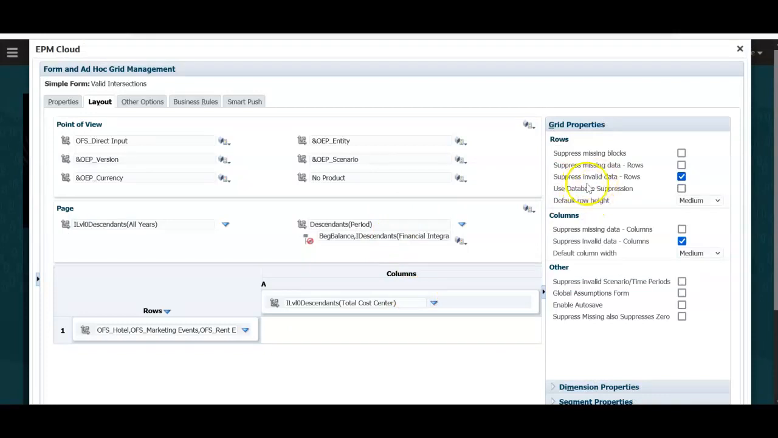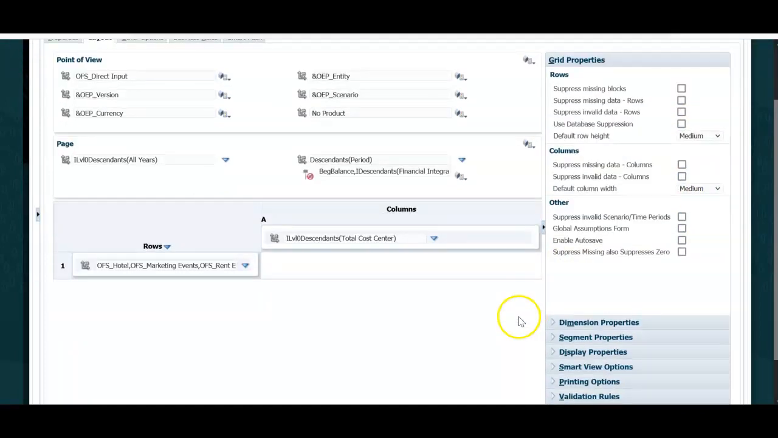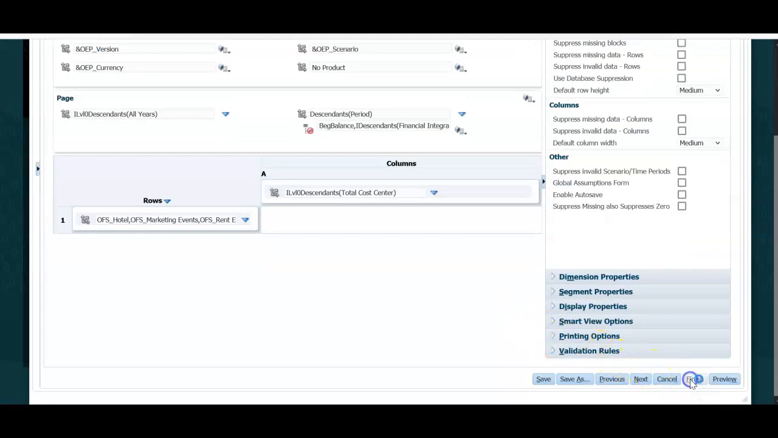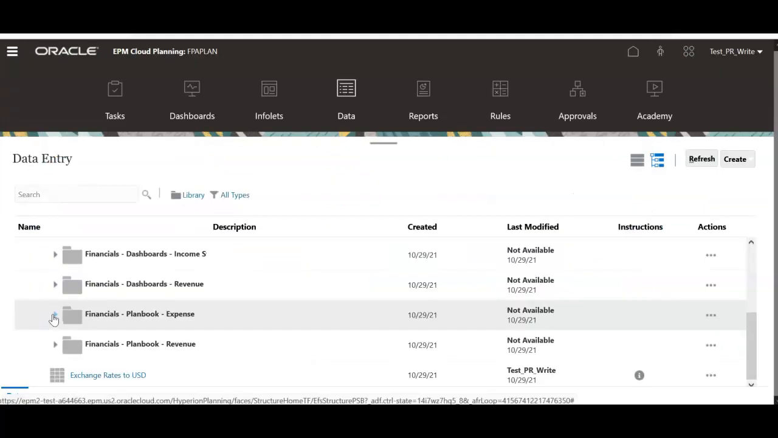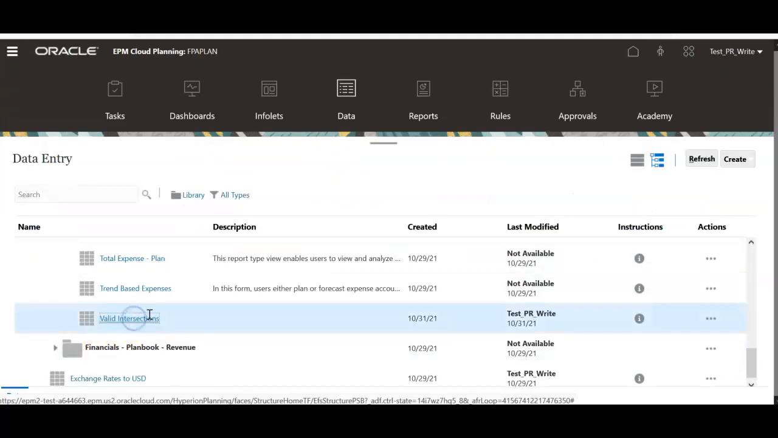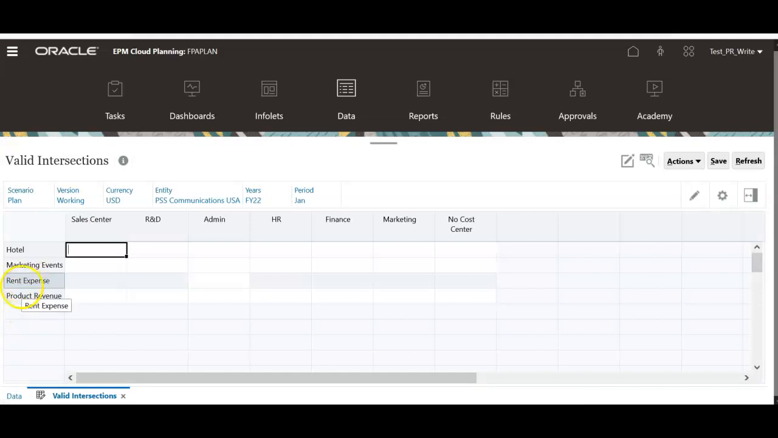By default, suppress invalid data rows are selected. That means any combinations that are invalid will be suppressed. Only valid rows and columns will appear. I am unselecting this so that we can understand what are all invalid rows and invalid columns. Let's go to data. Open valid intersections form, and for rent expense, which is facilities expense, only admin cost center is valid. Rest of the cost centers are invalid.